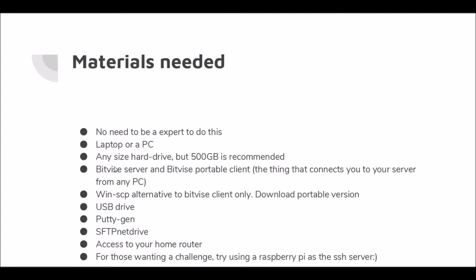So, you're going to need to download a few pieces of software. You need to download Bitvise Server and Bitvise Portable Client. This is what connects you to your server from any PC out there in the world. If you're at a university, if you're at a library using a public computer, or if you're using your own laptop that you're traveling with. So, you just Google Bitvise Server and Bitvise Portable Client, and you can download those. If you don't want to use the Bitvise client, you can use WinSCP, but I still recommend Bitvise because I like it when you open it up. It says remote files and local files, so you know where things are at.